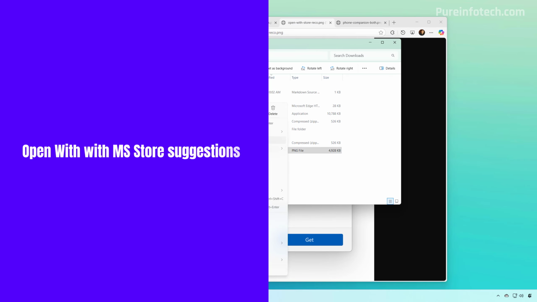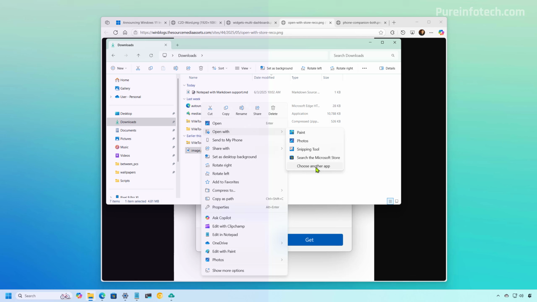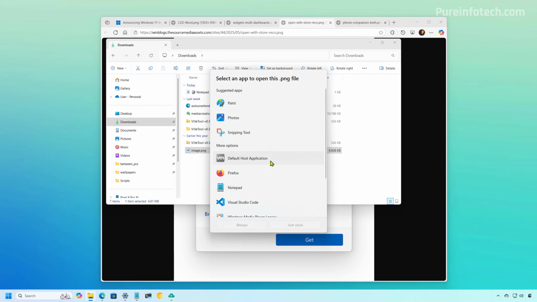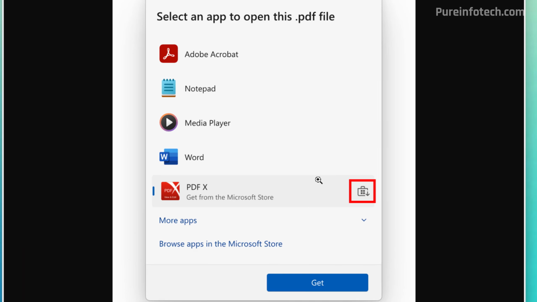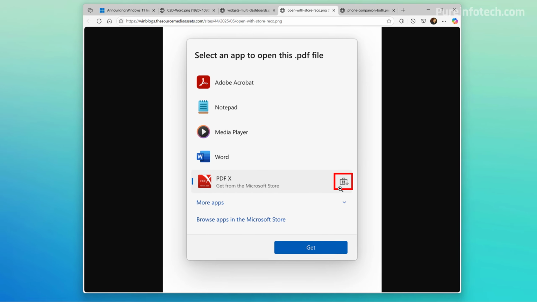Now, when using the Open With menu, if you go to the Choose Another App page, then you will also find that this menu will suggest apps from the Microsoft Store. I don't have it here. However, in this screenshot, you can see that the recommendation is going to look like this. And you also see an icon on the right, letting you know that this is a recommendation from the store.